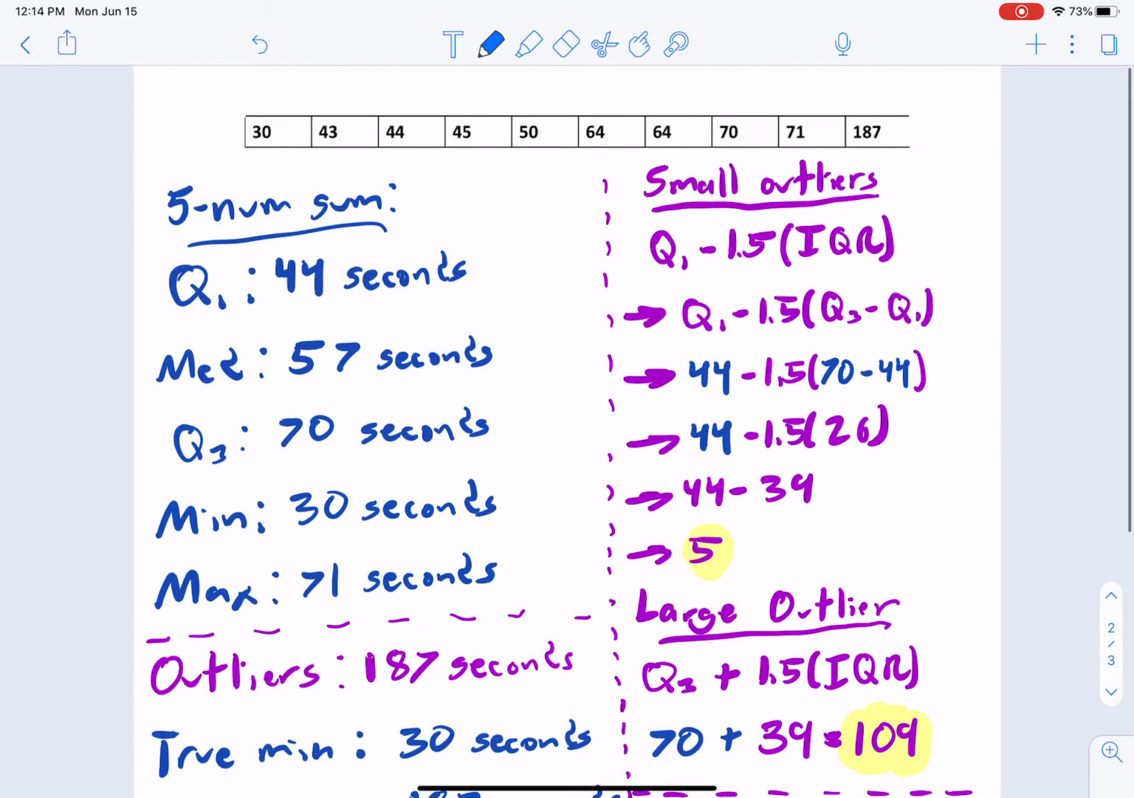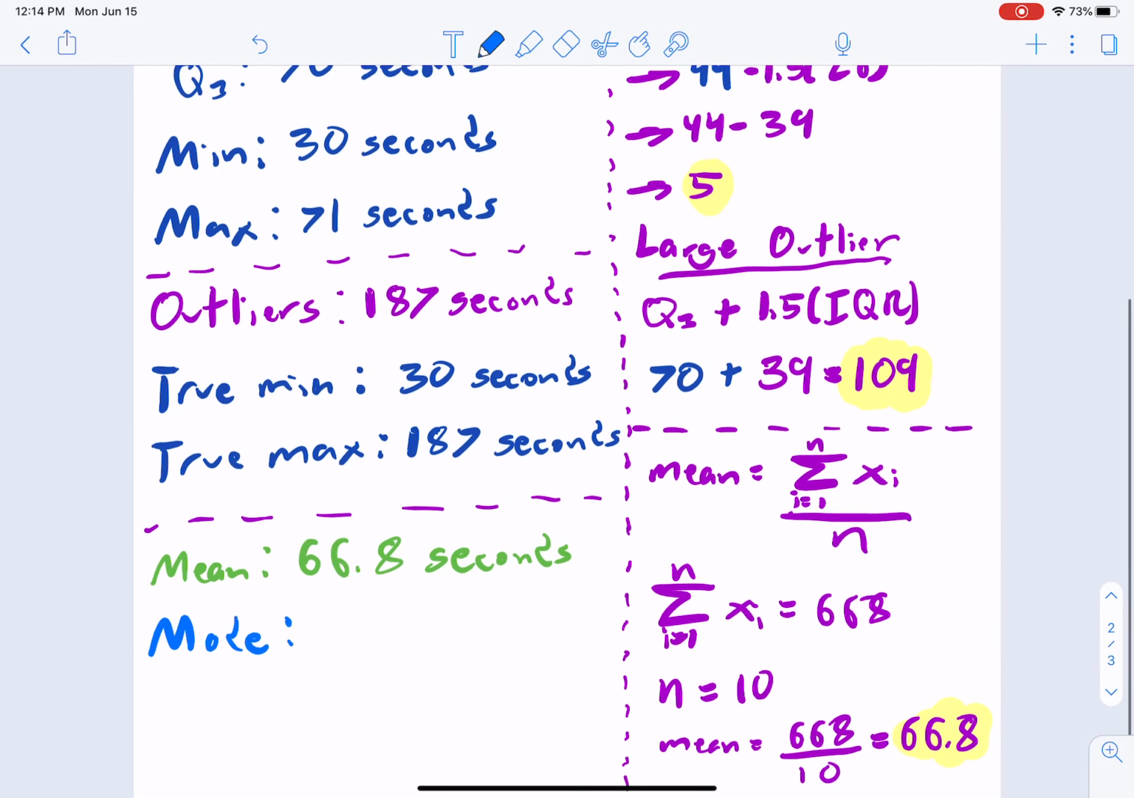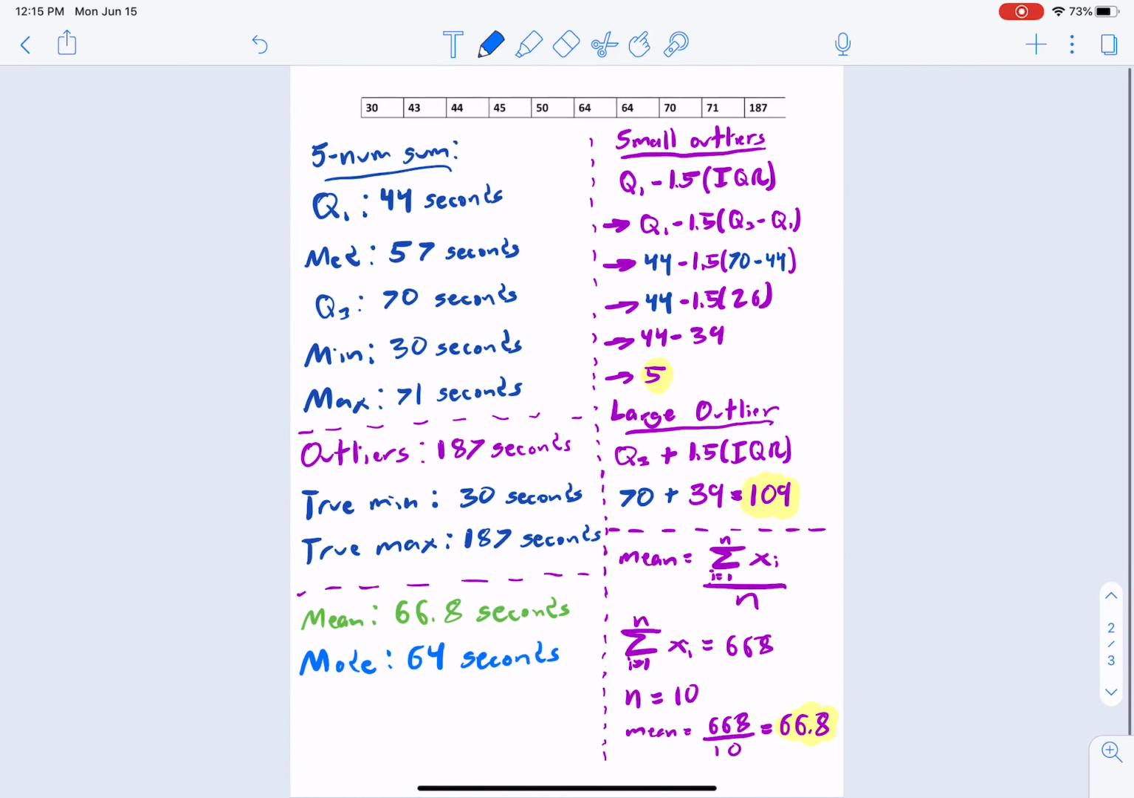Well, let's see. What we're looking for for the pure mode is just the most frequent number. And since we have discrete values, whole numbers here, there's a chance that it might show up. In this case, it looks like 64 is the one that shows up twice. It's the only number that does show up twice. So it looks like that's going to be our mode. So that is 64 seconds. Cool. It looks like we've got everything we need, I think.